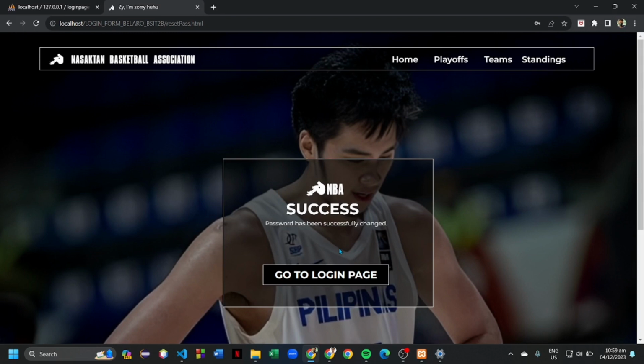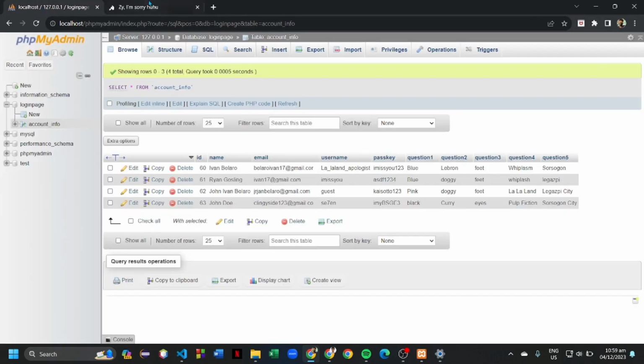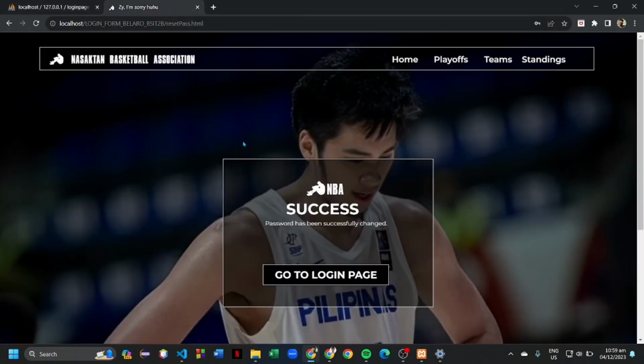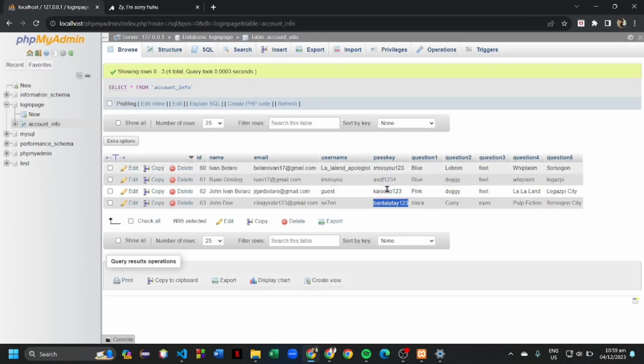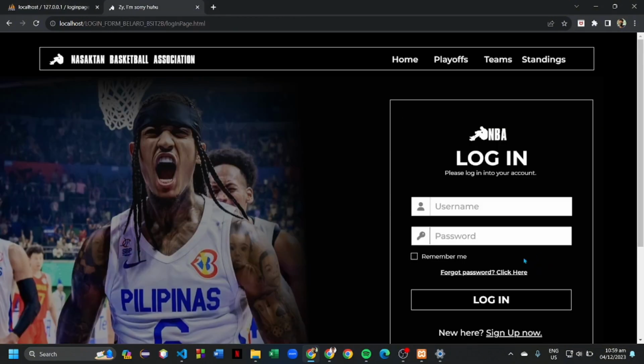But I'm afraid I haven't included that in this activity. So let's check if the password was changed. This is the account that we are using, which we have modified. So, yep, the password has been successfully changed. Now let's log in with that information.